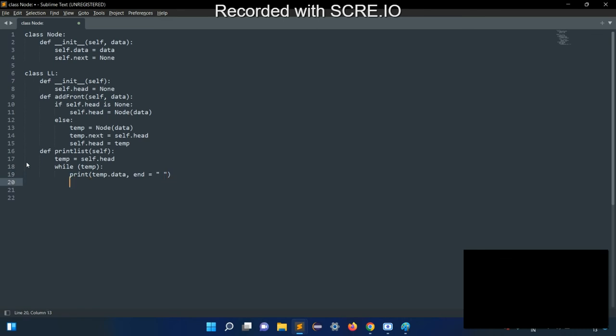And now, first temp is pointing to the head element and you are printing the value of temp. Now what you do, temp equal to temp dot next. Then this will check if temp is not none, so the second element will be printed. Similarly, when temp equal to temp dot next for the last node, this condition will be false because temp will be none here. And when this is none, this will not go inside. And in this way, we are printing the list.